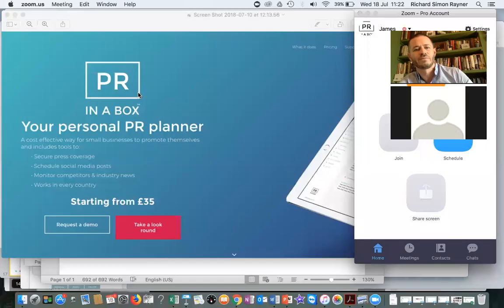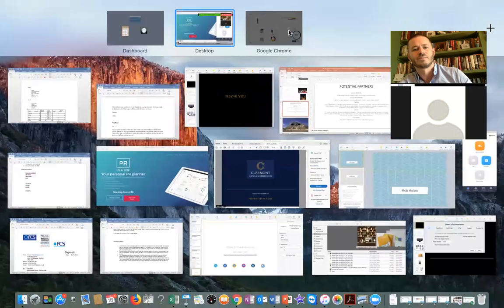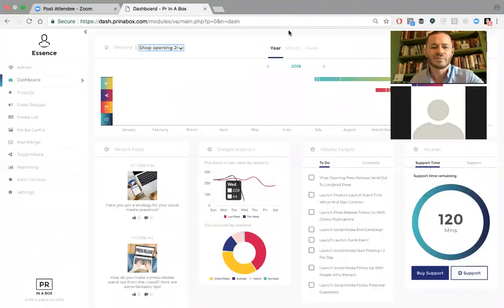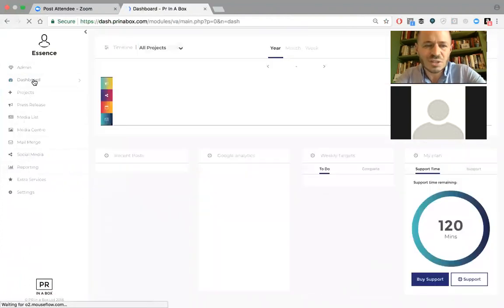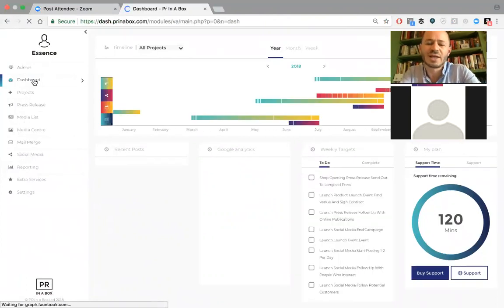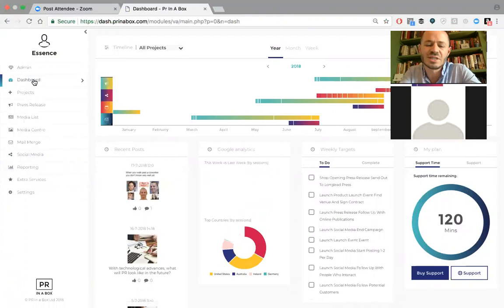Great. So I'm just going to share my screen with you. Can you see that? I can indeed, yeah. Great. Okay, fantastic. So what we've got here is the PR in a Box dashboard. This is your one-stop shop for all your communications. This is where you would program all the activity you've got going on. It gives you a snapshot of all your different communications and your to-do lists and things like that.